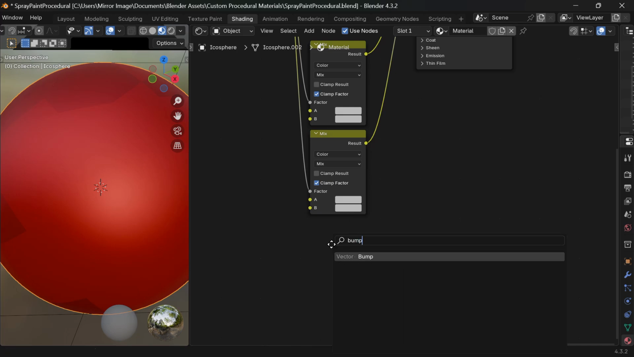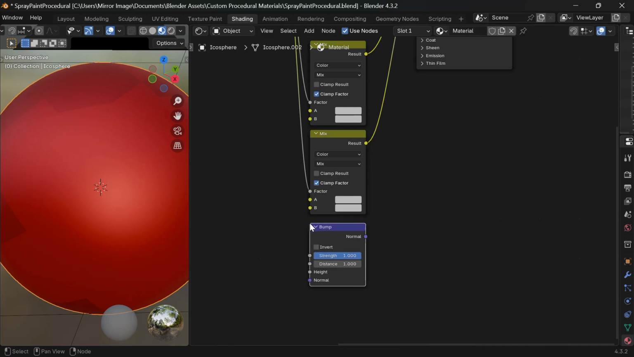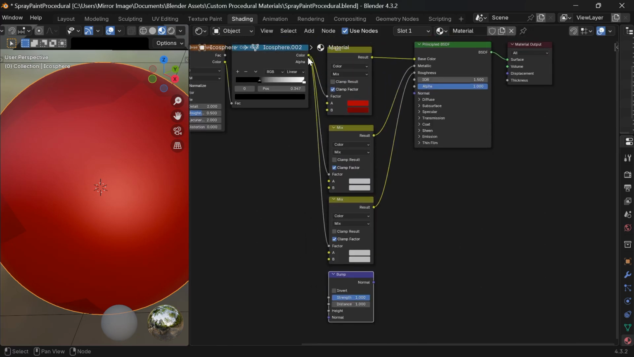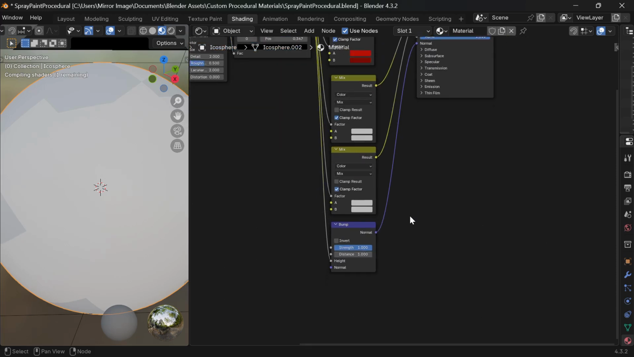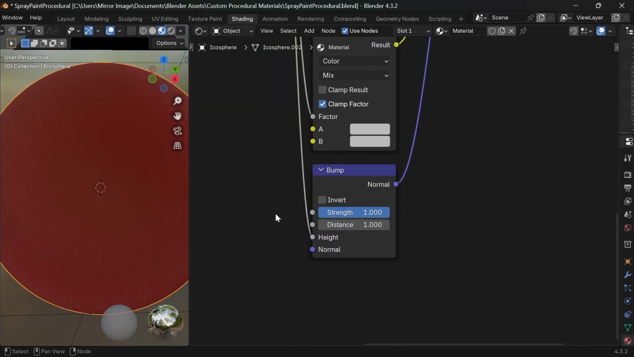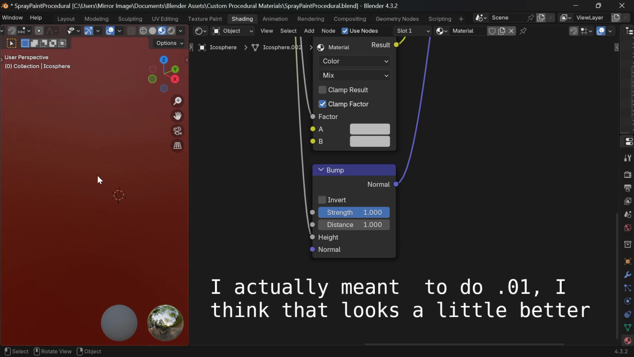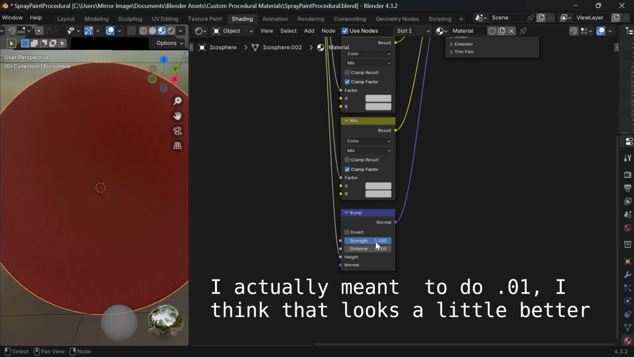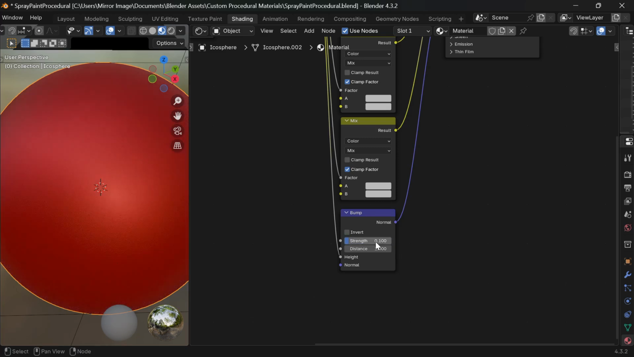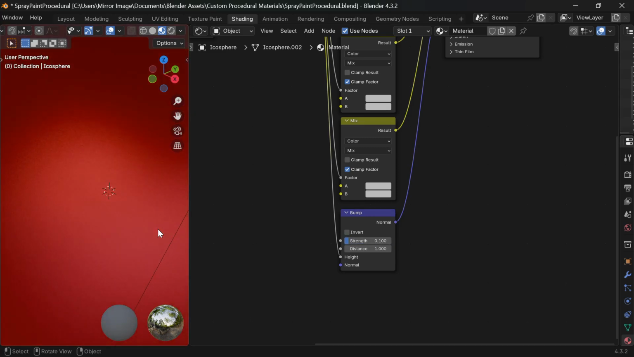Alright, so I'm going to go and add a bump node, and I'm going to take that color ramp output and plug it up to the height. I'm going to take the output and plug it into the normal of our BSDF. I'm going to zoom in, and I want to change the strength of this to 0.1. We can see it's adding a little bit of a texture here now.